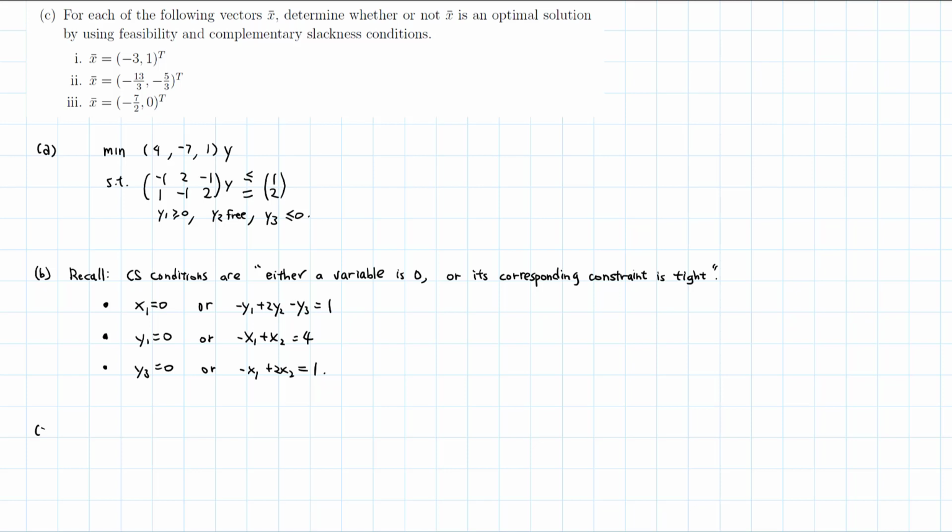We now move on to the third part. Here we have 3 vectors for x bar, and we want to know whether or not each of them is optimal using feasibility and CS conditions.